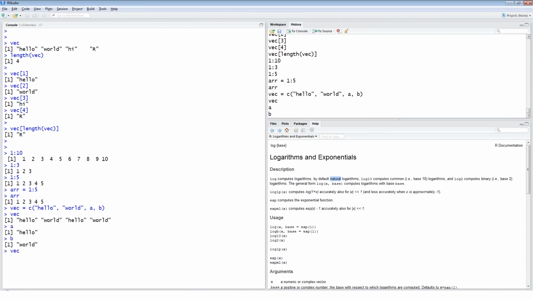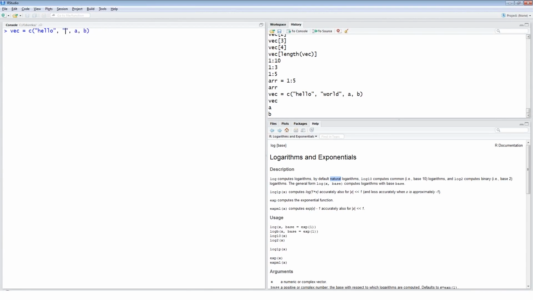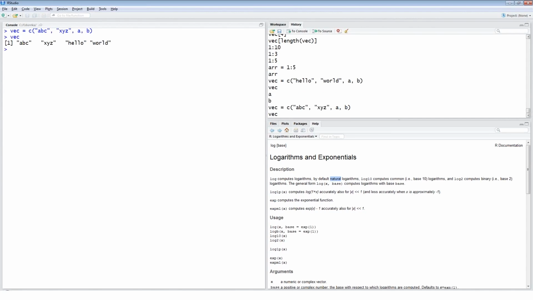Okay, just to avoid confusion, I'll change these guys. XYZ, ABC. Okay, so now my vec is going to be an array of 4 elements, and the first 2 elements are ABC, XYZ. The third element is the value of A. The fourth element is the value of B. Okay, is that clear, Debagna? We are just creating an array with some variables as well, not just simply literals.